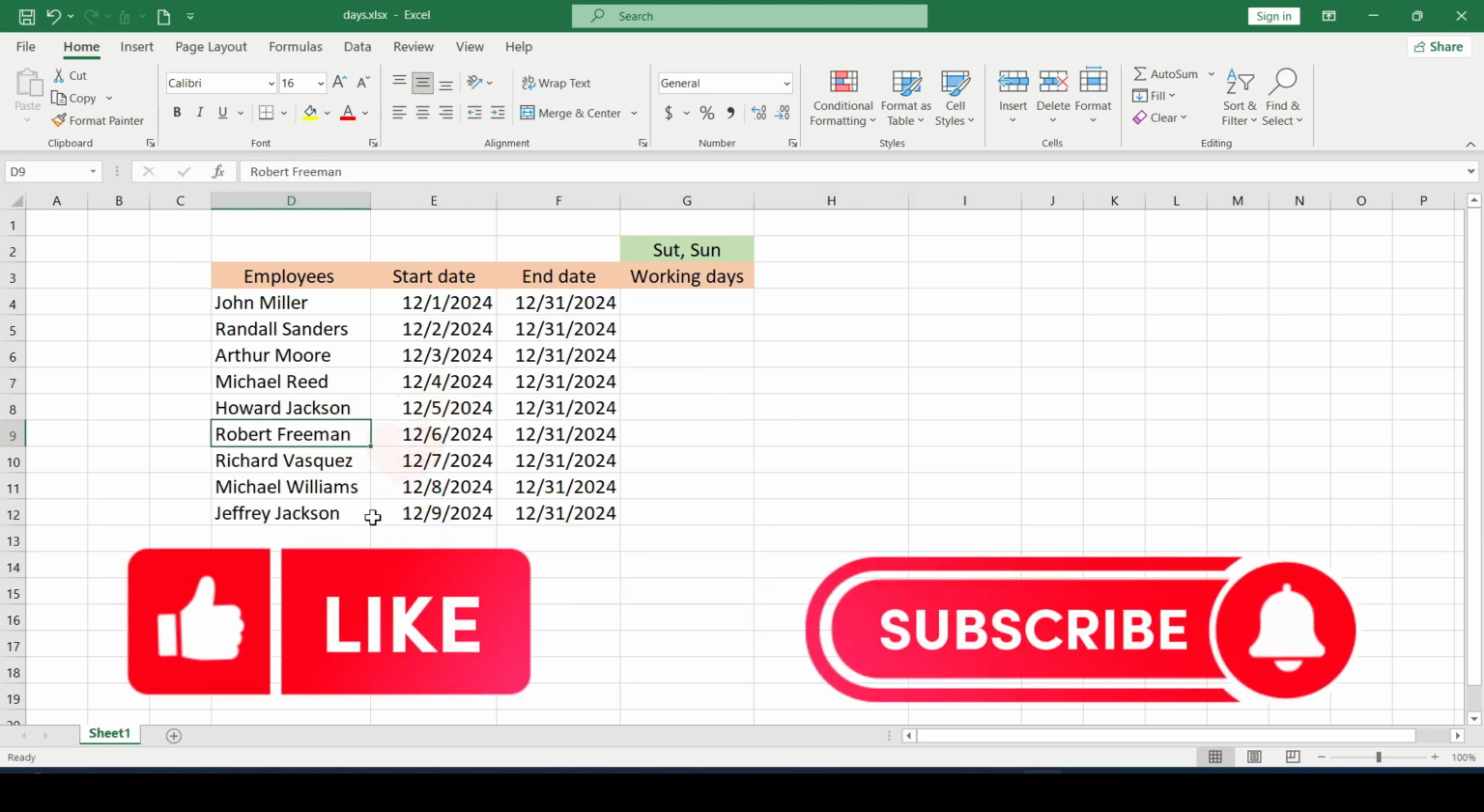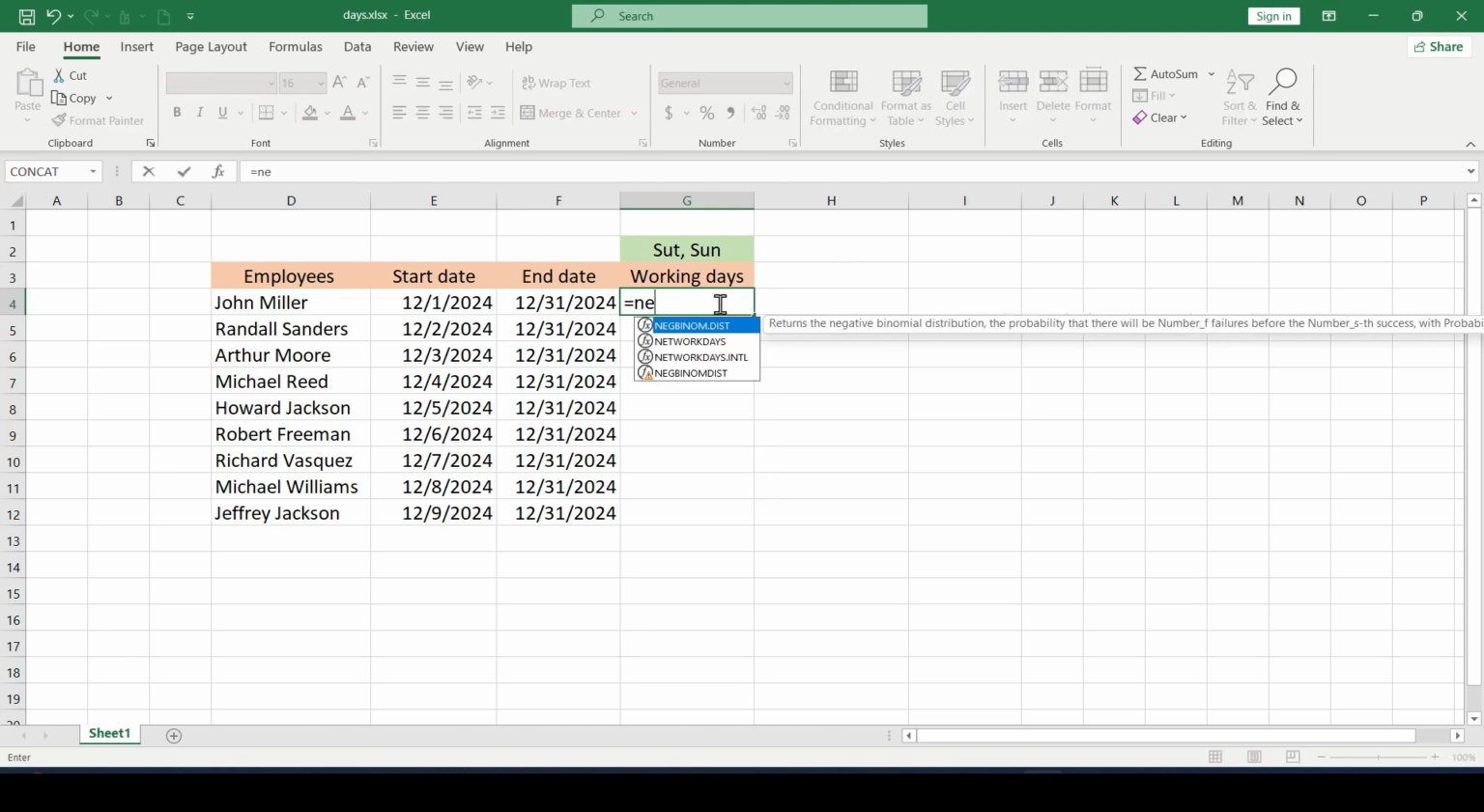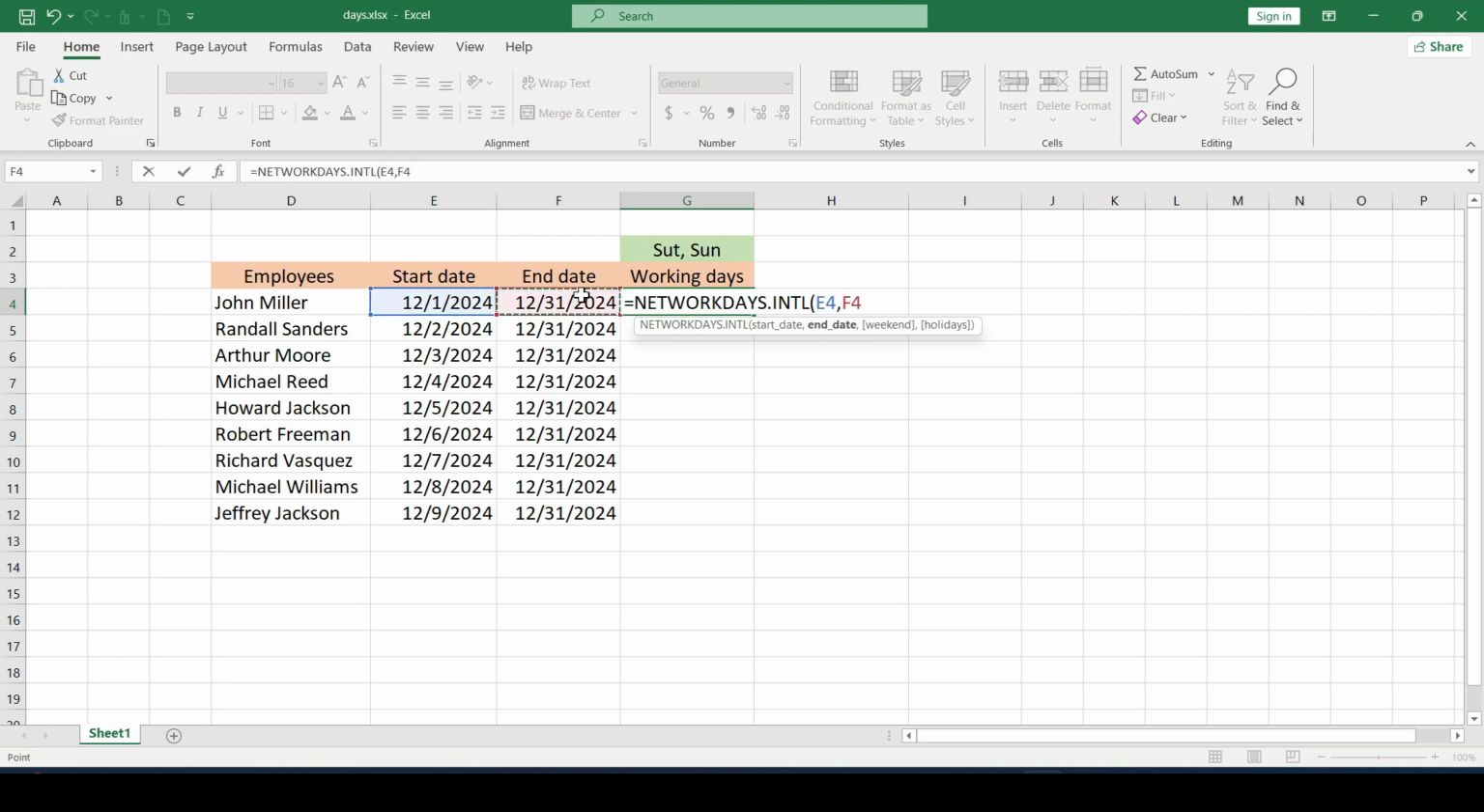Let's get started. So we have this range of data with employees and the start and end dates of their work. Our task is to accurately calculate the number of working days, excluding weekends. To make such a calculation, we use a special function, NETWORKDAYS.INTL. We enter this function, and the start and end dates of the work are used as arguments.